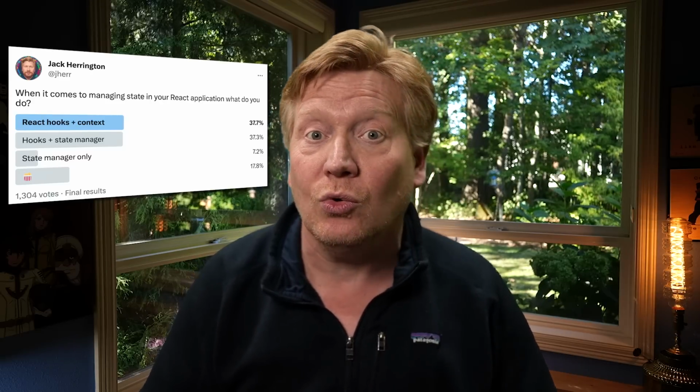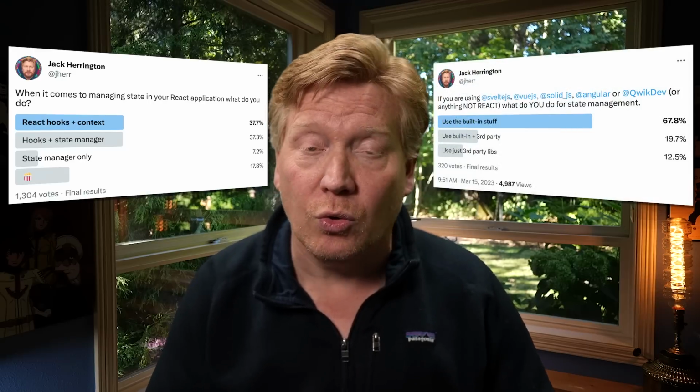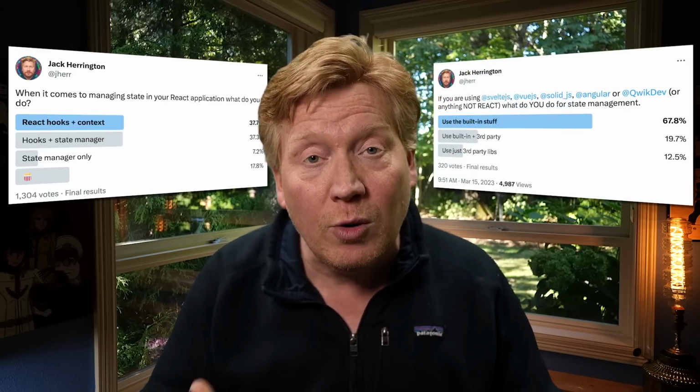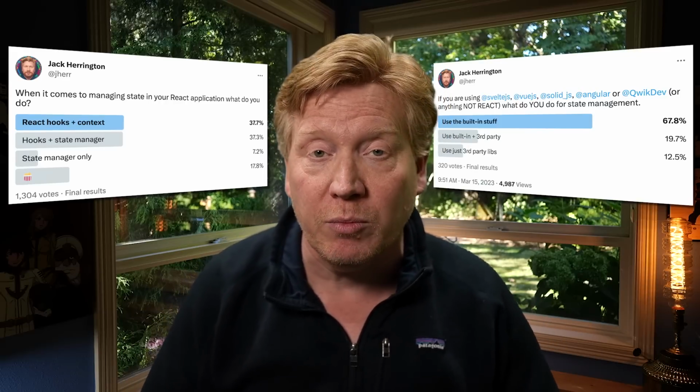I ran a poll on Twitter a couple weeks back where 37% of respondents who work with React applications said that they use the basic built-in hooks. The overwhelming majority of folks said that they use an external state manager like Zustand or Redux or one of the other externalized state managers to manage their state, or a combination of hooks and a state manager. Contrast that with coders on other frameworks like Vue or Solid or Svelte, who overwhelmingly use the state management solutions baked right into their frameworks.